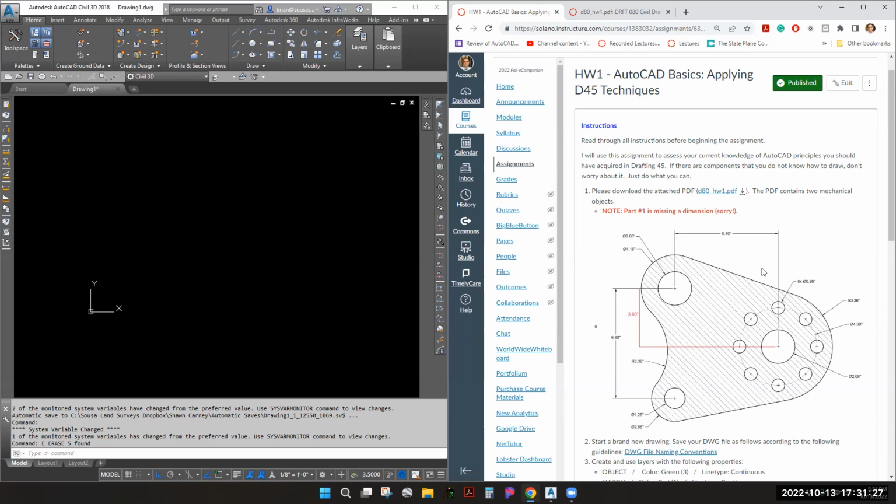Some of you had questions about which part you need to draw. Some of you had questions about dimensioning. Some of you had questions regarding other things that were included in the instructions for this assignment. So it's very imperative that you go through each step of the assignment, especially the instructions, to make sure that you are able to complete the assignment in completeness.